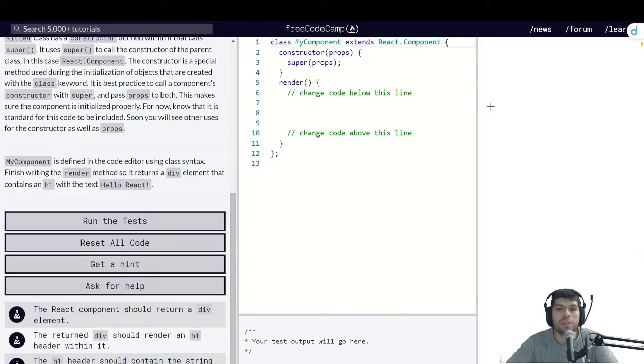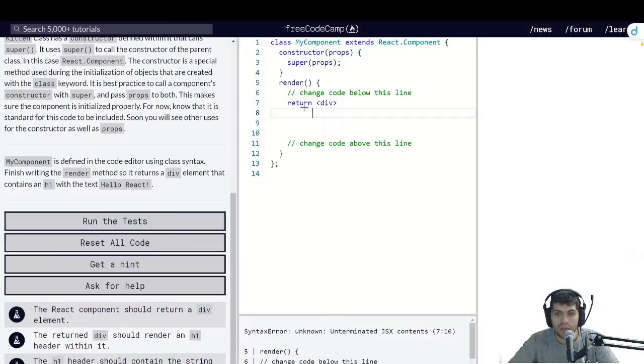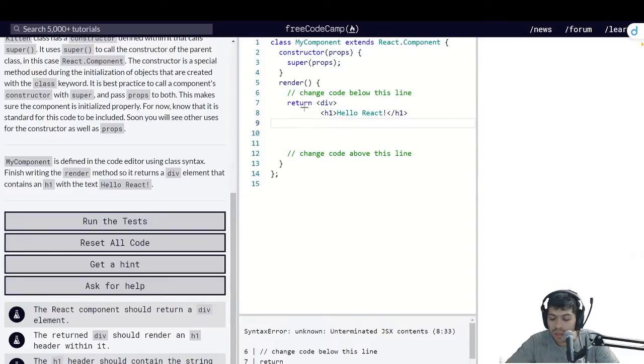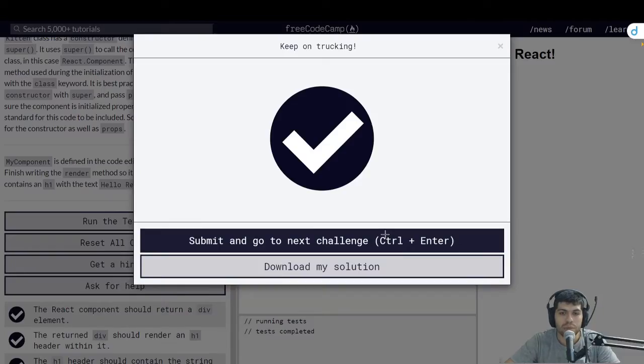Okay, render. So let me do render, return, return div, return h1, hello React, close the h1 and close the div, and this should work. Hello React, boom, we got it. Control enter, boom, submit and go.